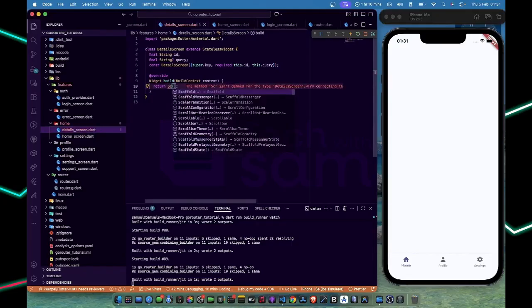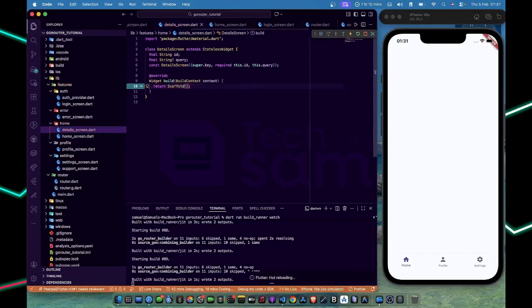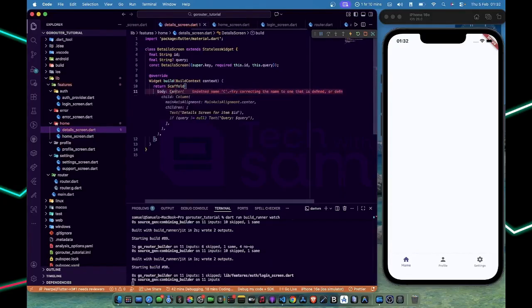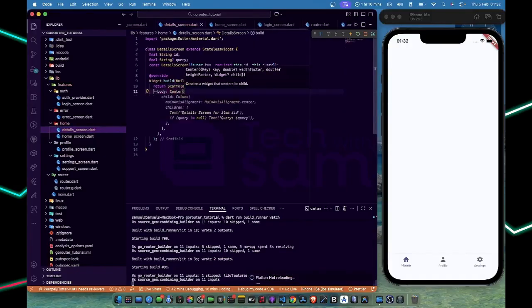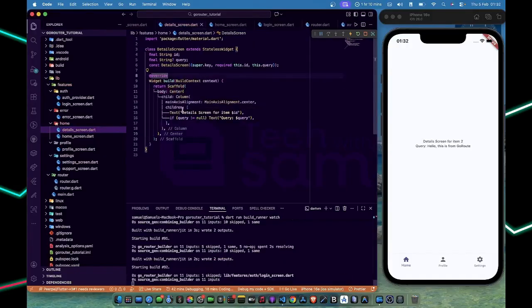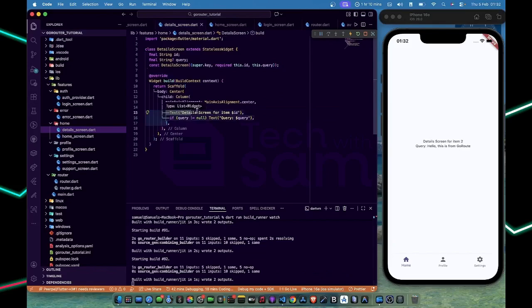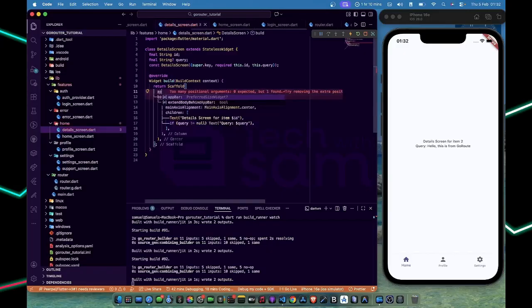So here now, let me just create something simple. Scaffold, say body, and put it in the center. Okay, let's just accept this. As you can see, this is the text: detail screen, the item, which is the item of the button we click, is 2. Then the query, which is "hello, this is GoRouter". So that's pretty simple.